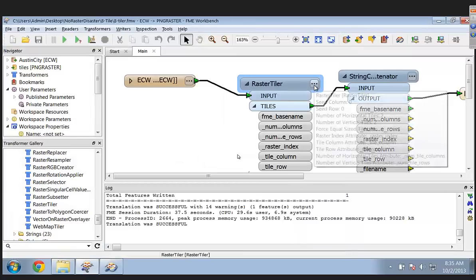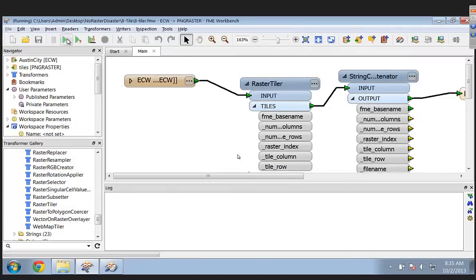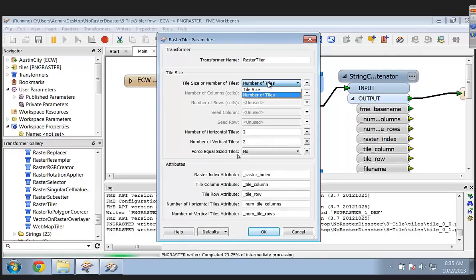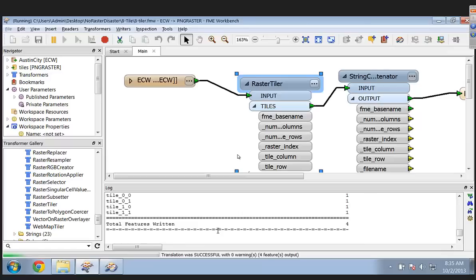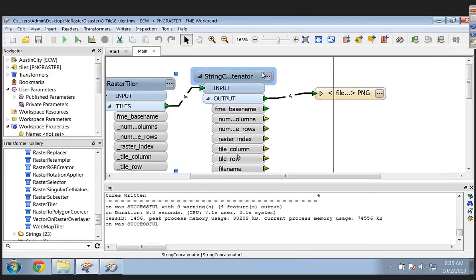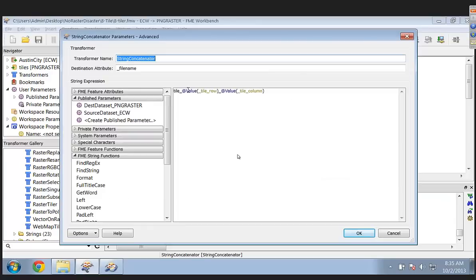Well, there's a guy called the Raster Tiler. Yes, indeed. And so I'm going to run this, and while it's going, we'll take a peek. You just say, how do you want to tile this? Again, you have a few options, and I'm going 2 by 2. And I wrote it out to PNG here today. And so there we go. What I did was I said, make the output file name be the result of the row and the column concatenated together.